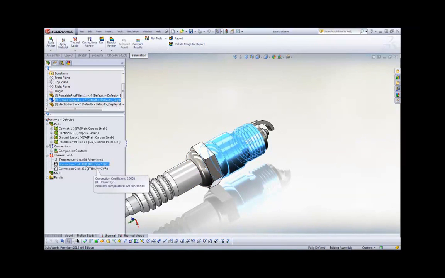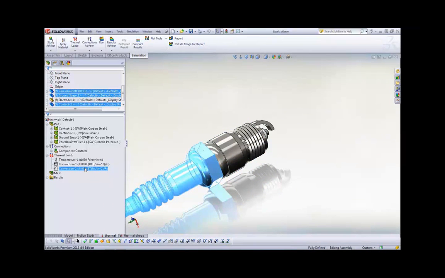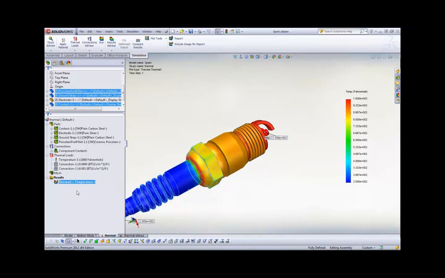So this is going to be a convection coefficient of 0.0008 with an ambient temperature of the engine block being 300 degrees Fahrenheit. I also added a convection coefficient here, which is a little bit higher, 0.001, with an ambient temperature of 200 degrees Fahrenheit to the open air next to the engine block. We mesh it the same way, we run it the same way, and let's take a look at our results.